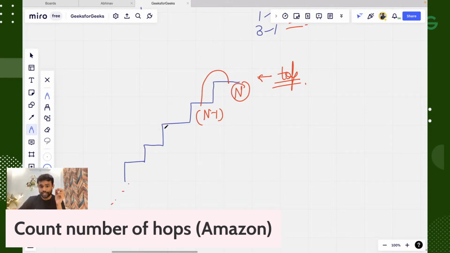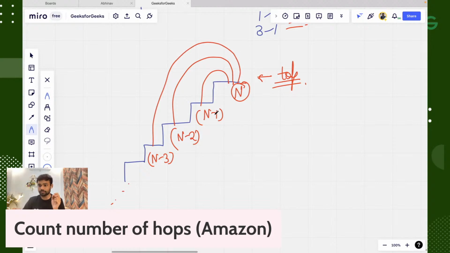Fine. Similarly, if you are at the n minus 2th step, from that also you can reach here by taking a step of 2. If you are at the n minus 3th step, from there also you can take a step of 3. So if I am asking you from where you can reach the top floor, you will say, sir, from n minus 1 I can reach n by taking one step. From n minus 2 also I can reach. Can you reach the top floor from n minus 4? No, because we can't take 4 steps.